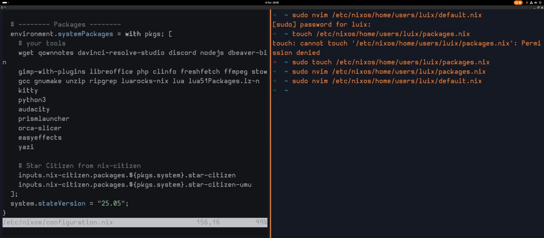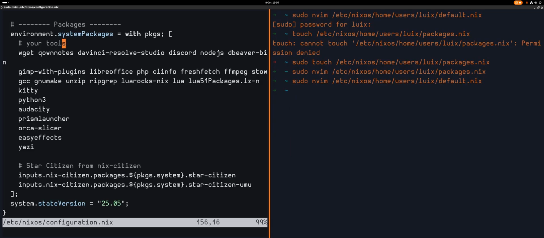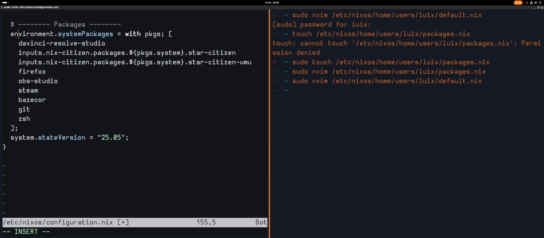Okay, now that we have this done, we have to think about removing all the things here. These should be all the applications that I want to keep in my configuration.nix because they need to be global, or at least the internet says so.